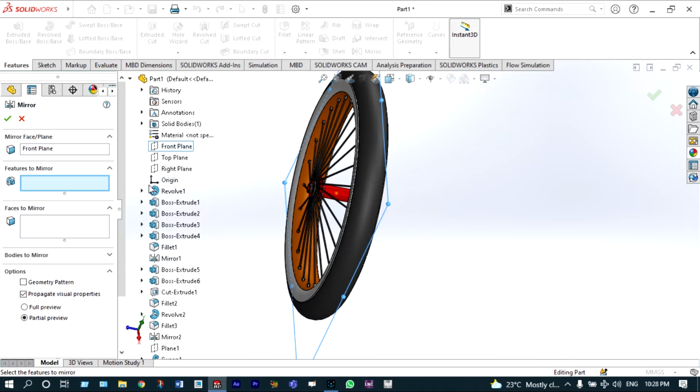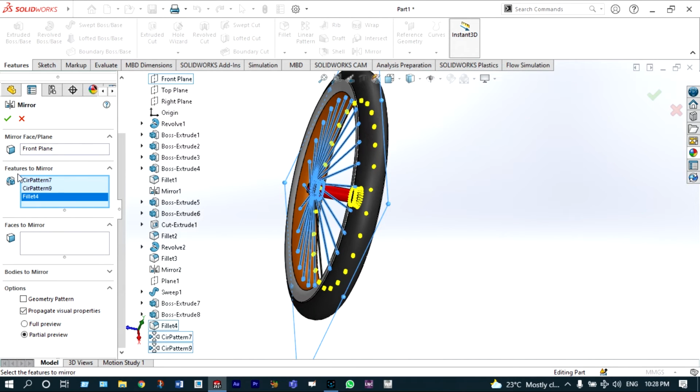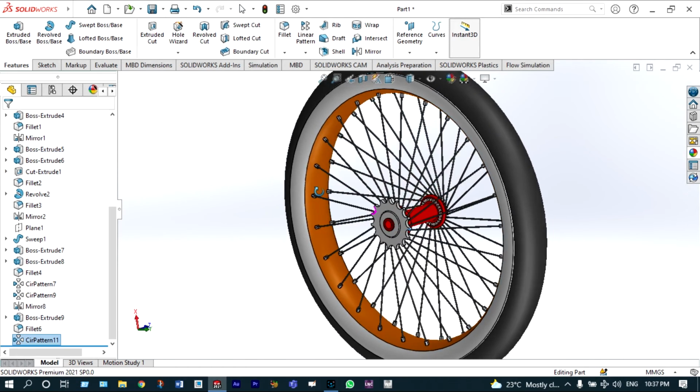And just to mirror, we have to select all these patterns. Accept this one with the green check. This is done.